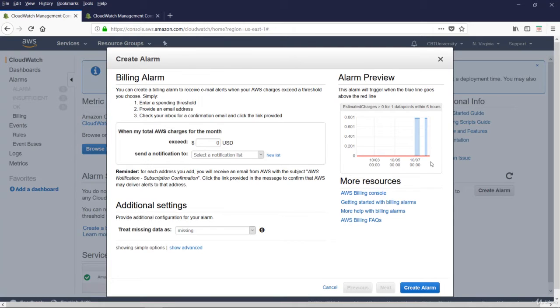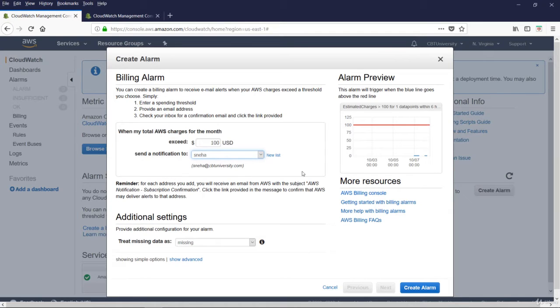The alarm preview shows the current expenditure incurring, and we can create a billing alarm to receive email alerts. The conditions are when my total AWS charges for the month exceed $100, send notifications to, so let us say Sneha. In the additional settings, treat missing data as ignore to maintain the alarm state. On the right side preview, you see the red line. This is the threshold that we set. When this blue line crosses this red mark, that is the $100 threshold, then the alarm will trigger. Create an alarm.